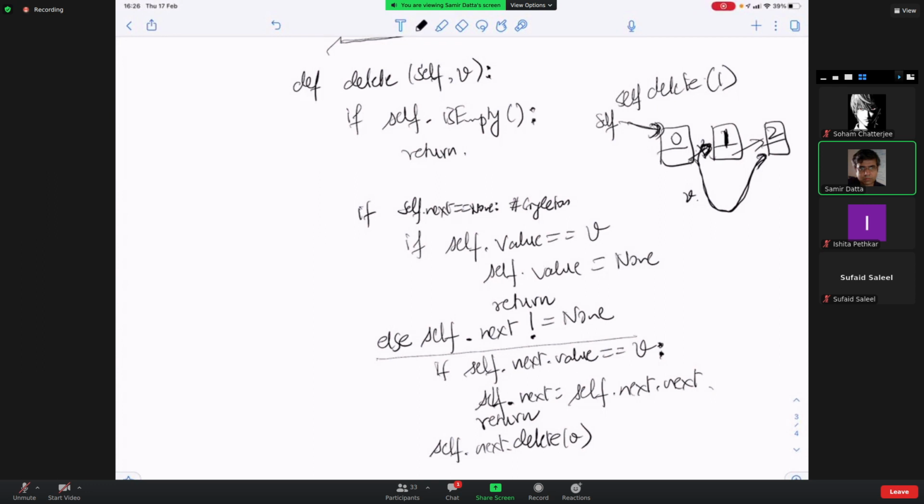So if self dot value is equal to V, then, I mean, the obvious way is to list all possibilities and do it, correct? Now we want, at the same time, a clean code. That's why it's getting complicated. So let's list all the cases.